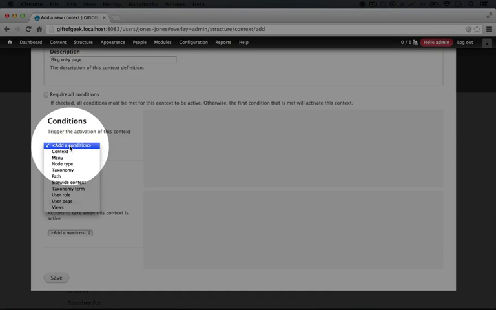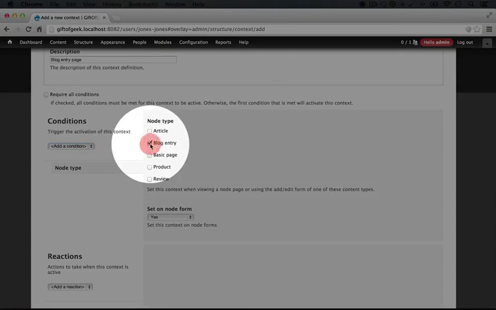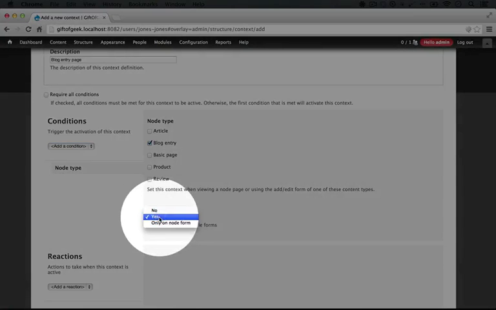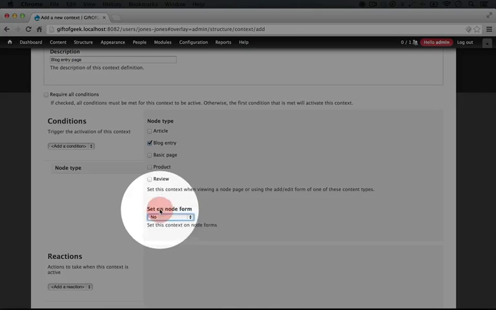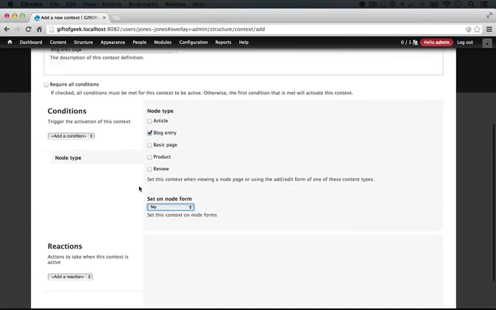For our conditions, this is going to be pretty simple. We're just going to select the blog node type, so we'll select node type, and we'll select blog entry, and we'll set it to not display on the node form, because we only really want to display these blocks on the public-facing blog entry page.